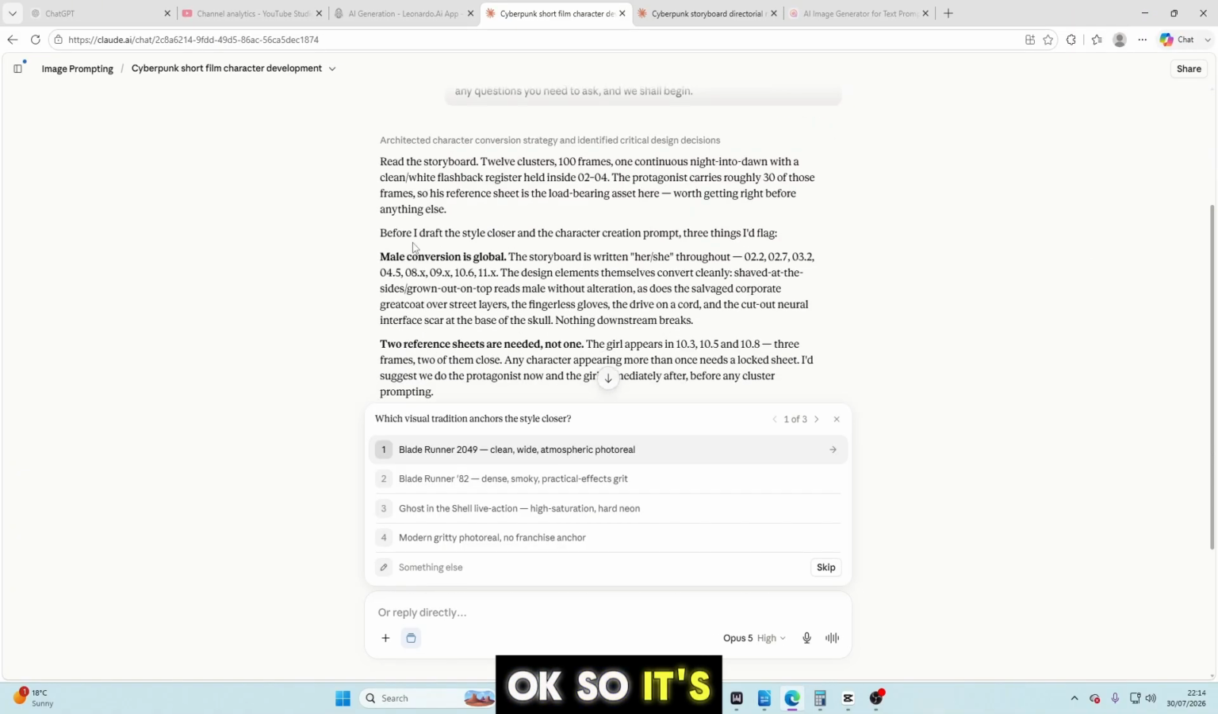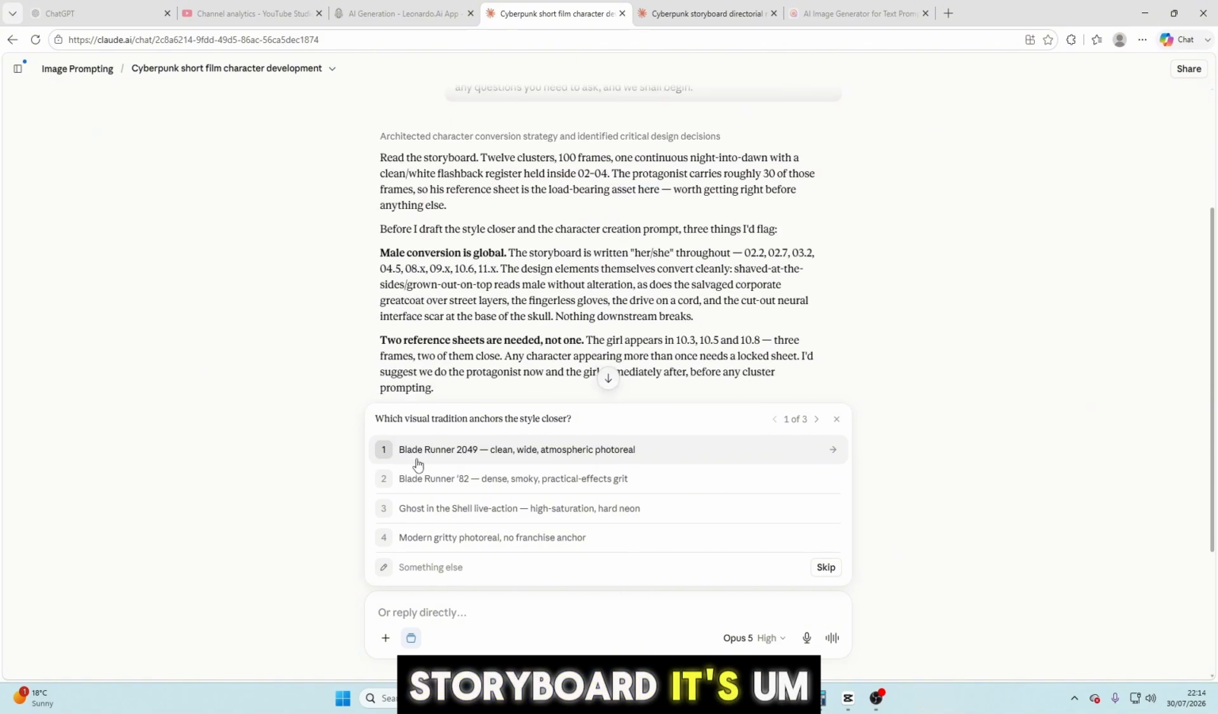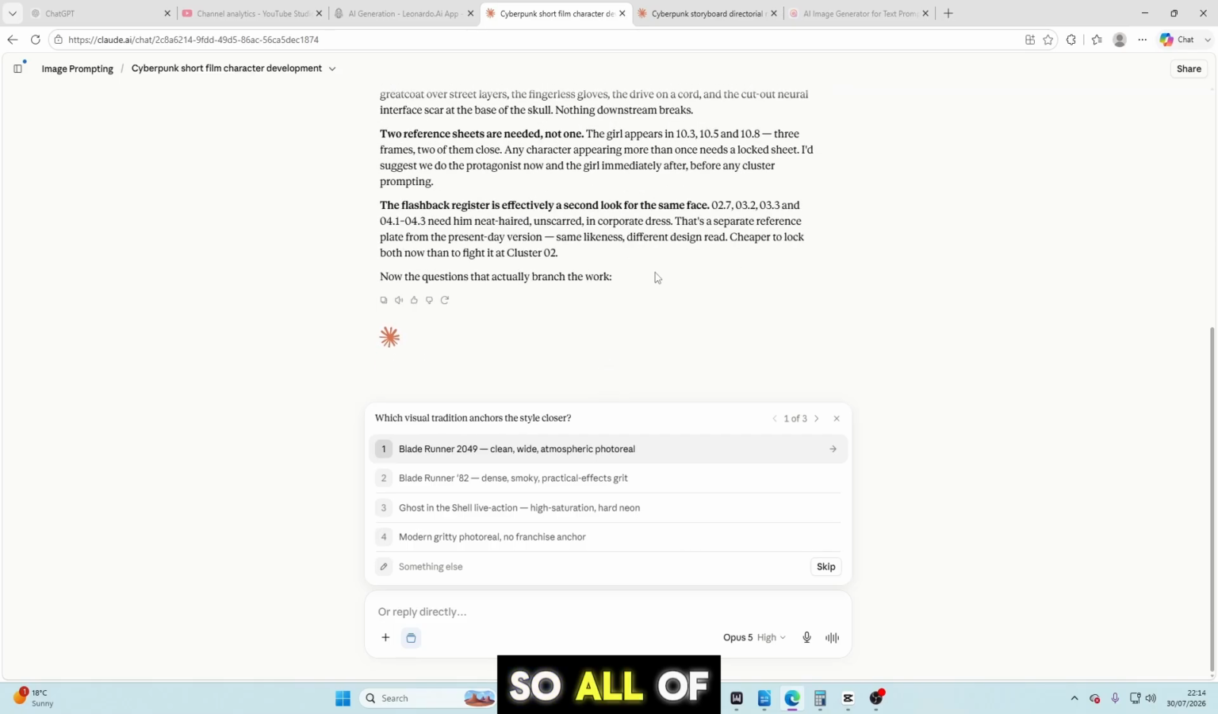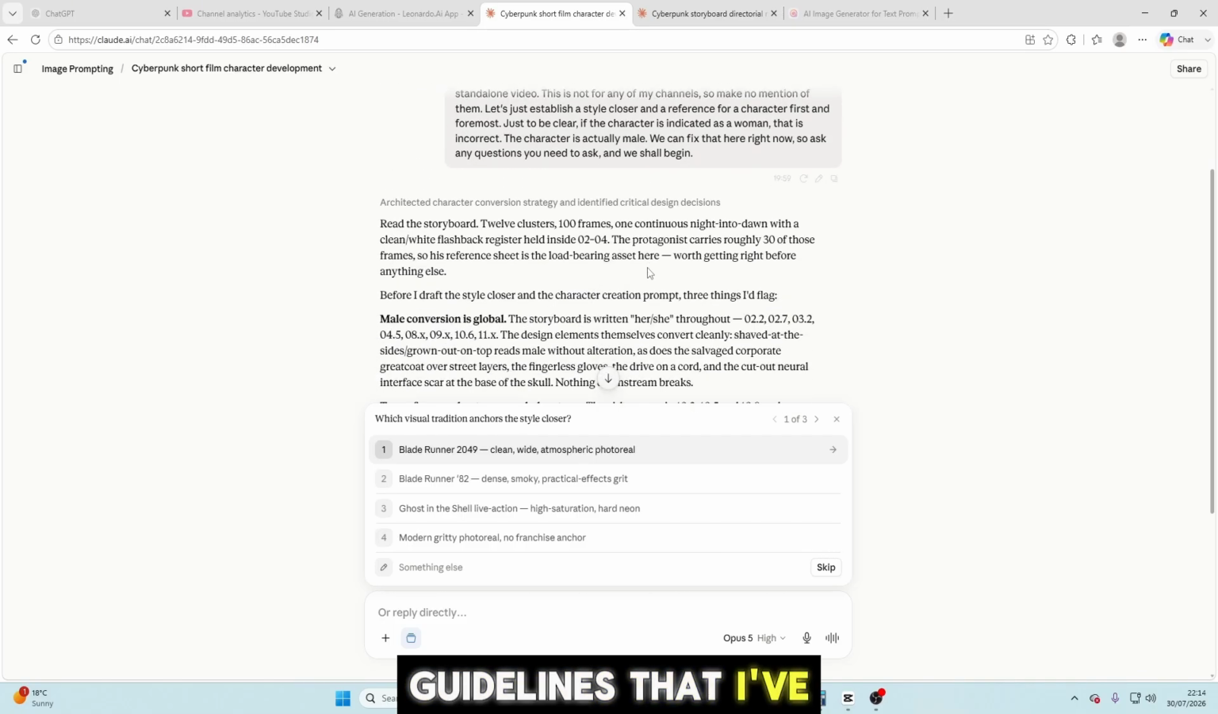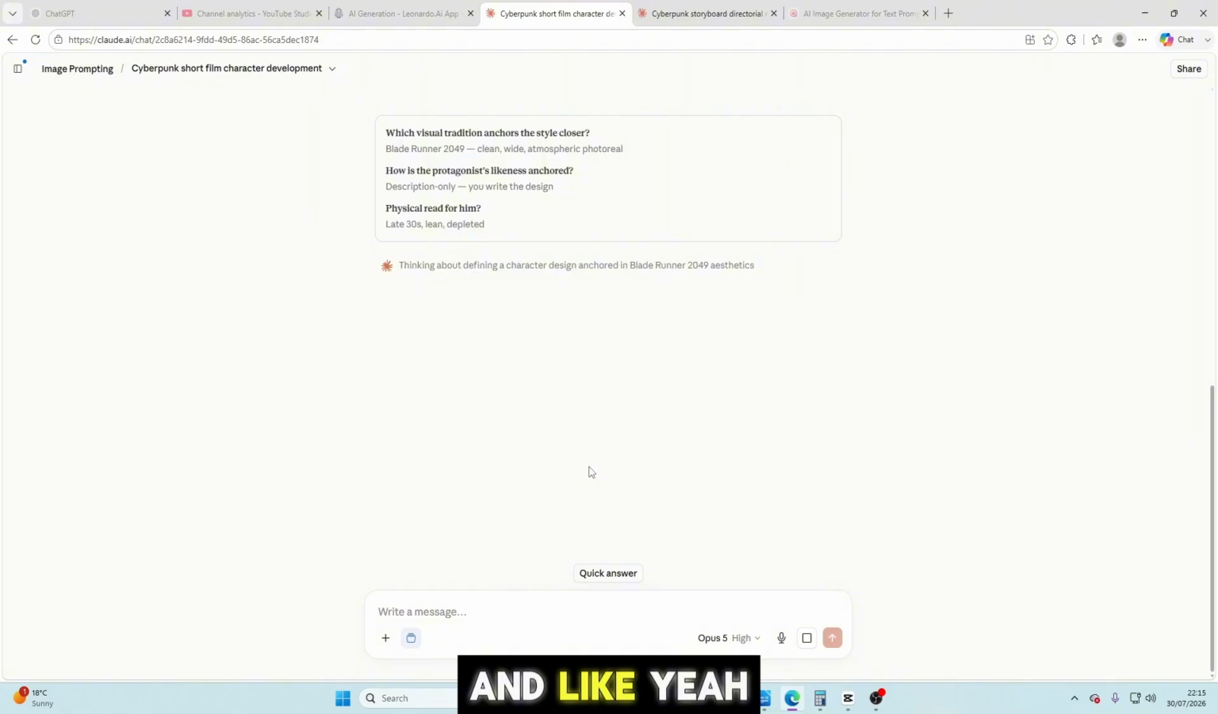Okay, so as you can see, it's read the storyboard. It's asking me some questions on the style closer. So all of these questions it's asking me are based on guidelines that I've baked in. So I always finish my image prompts with a style closer, and that's what it's trying to establish here. So I'm going to go with Blade Runner 2049, because why not? And yeah, this is the first stage of image prompting.